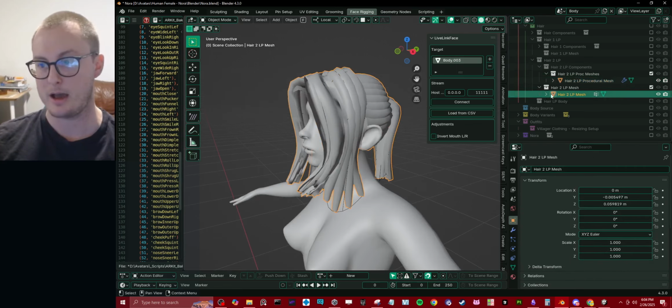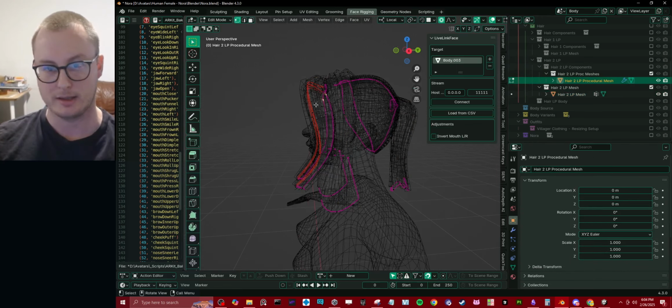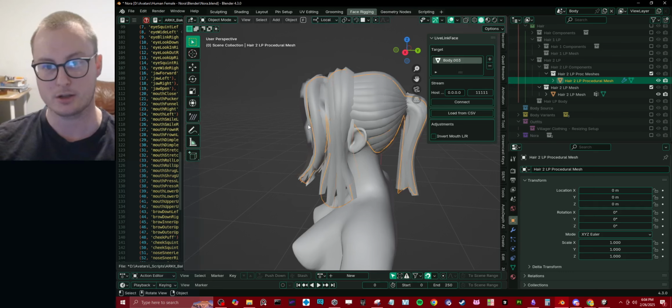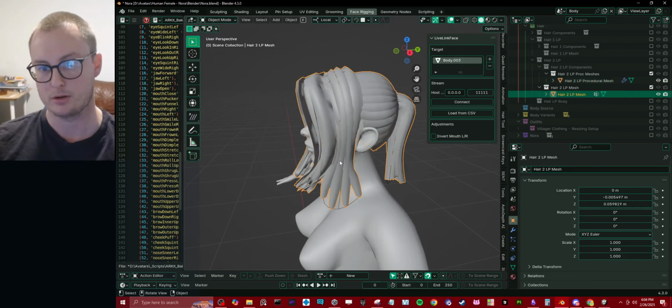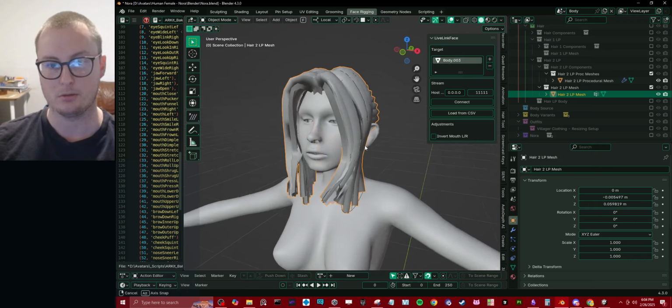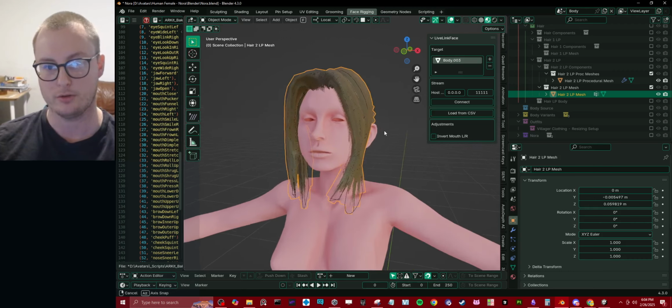But now I'm able to select each strand of hair and then tell it how many of these curves it should generate per chunk, which is super nice because that way I can adapt things on the fly. A little more technical, but should give me a lot of control over the hair that I'm creating.